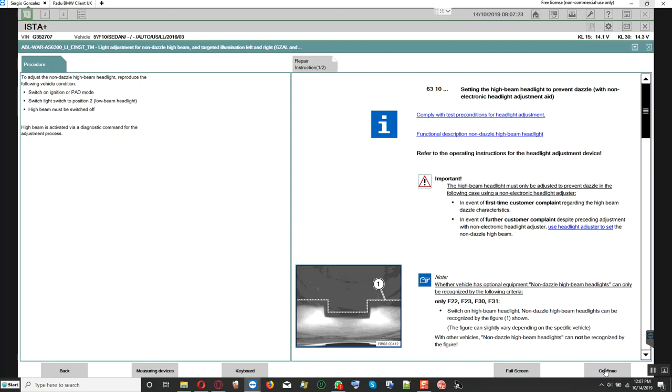To adjust the non-dazzle eye beam headlight, reproduce the following vehicle conditions. Switch on ignition. Switch light switch position to low beam headlight. Eye beam must be switched on. I wonder if I'm going to read the screen. Setting the eye beam headlight to prevent dazzle with non-electronic headlight adjustment aid.